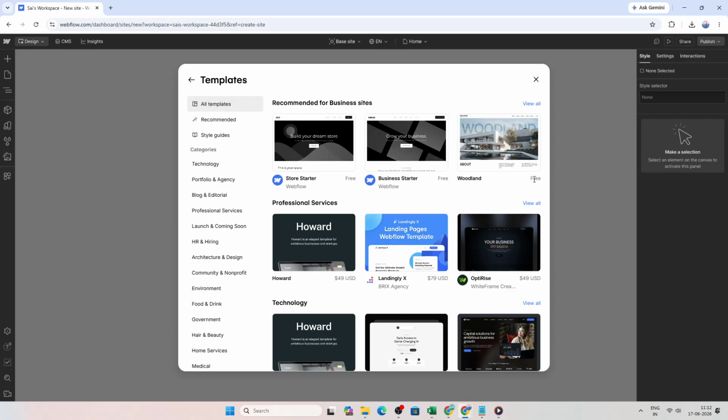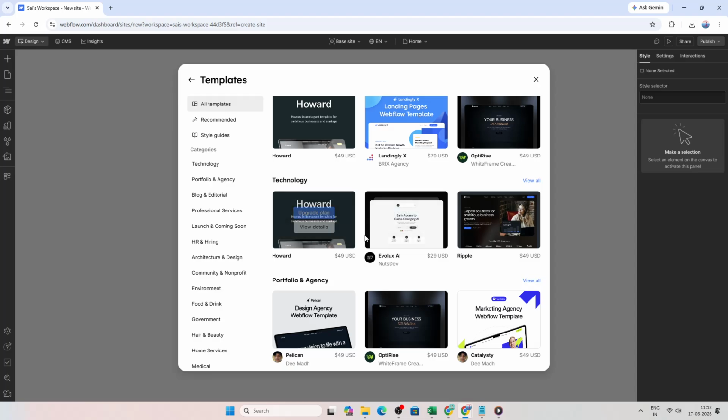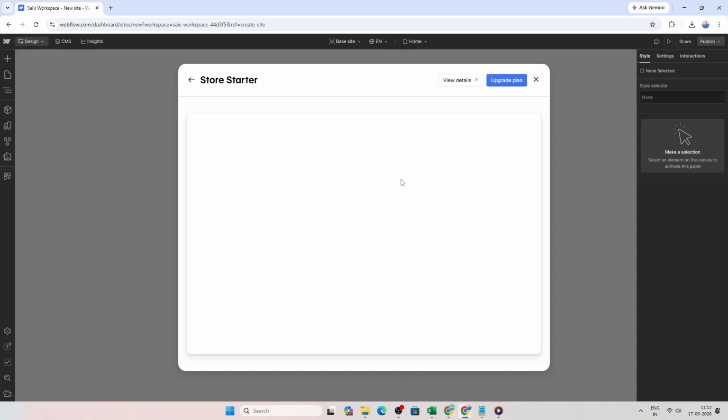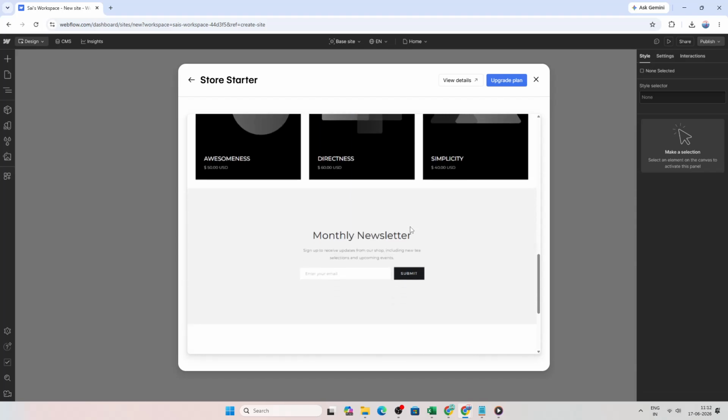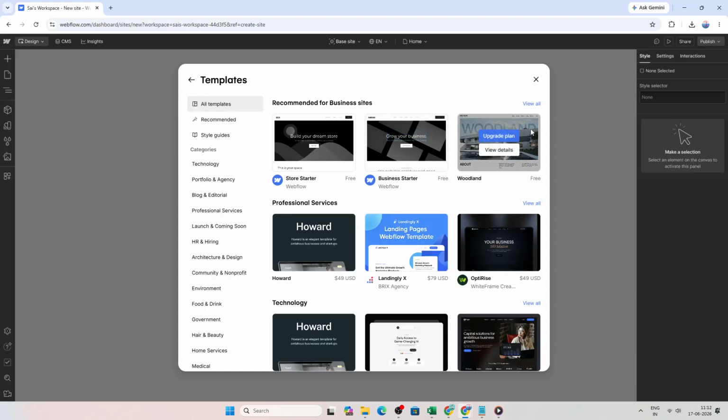Free templates are great if you want to get started quickly without additional cost, while paid templates often include more polished designs or more advanced layouts. Take a moment to preview and compare the options so you can choose one that fits your style and your website goals. Once you've selected the template you want, click Use this template.